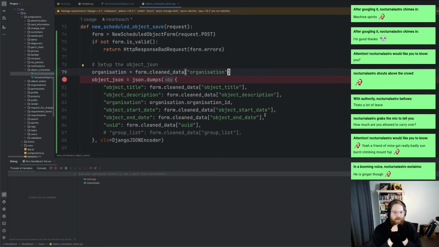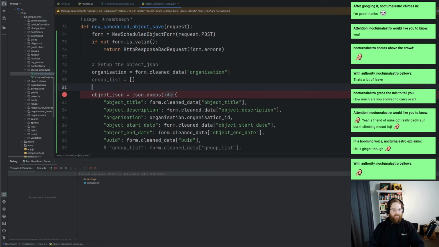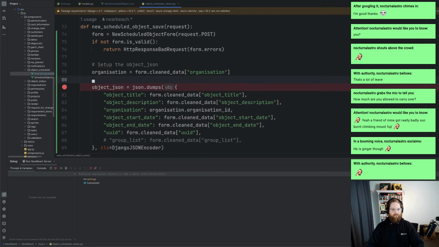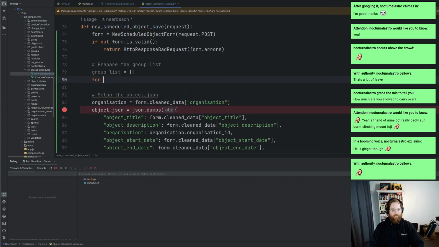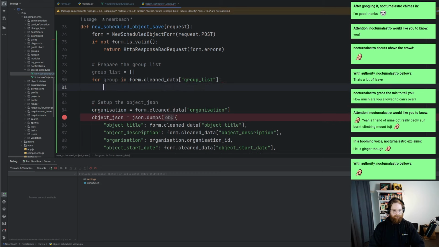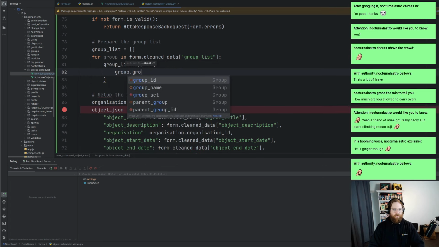All right, so another thing I want to do is I want to create a group list equals this. And then I'm going to yank this out, and I'm going to go prepare the group list. So group list equals this. Then for group in form.cleanData group list, what we want to do is we want to go group list.append, and we're going to go group ID, and that's all we need.